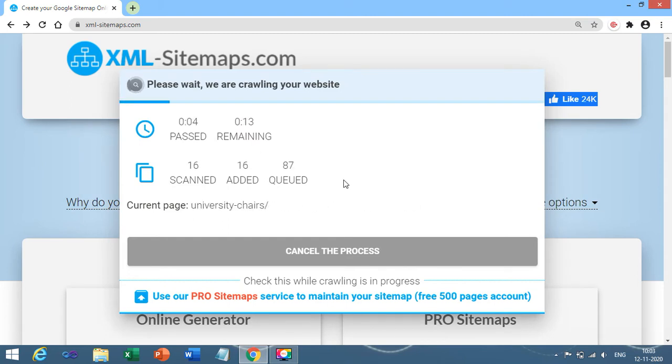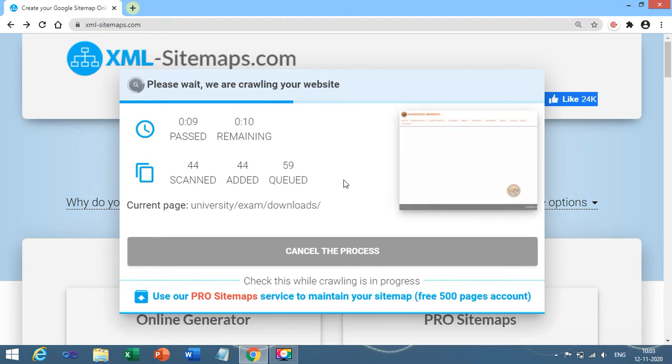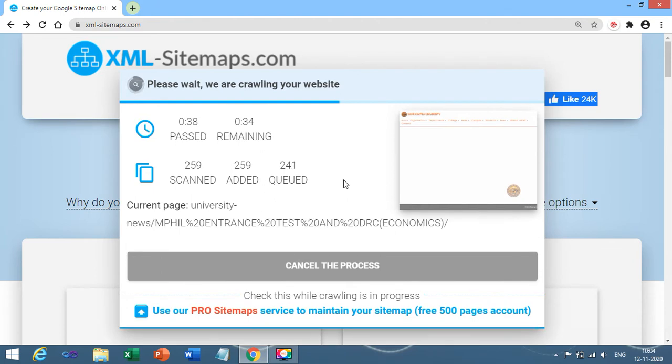The site of Saurashtra University contains many pages, so naturally it will consume more time compared with mvmcollegerajkot.com. Why? Because mvmcollegerajkot.com contains only 31 pages, so it takes limited time to prepare a sitemap for MVM College. But right now we have many more pages on the site of Saurashtra University, so you need to wait for a while to complete the whole process.